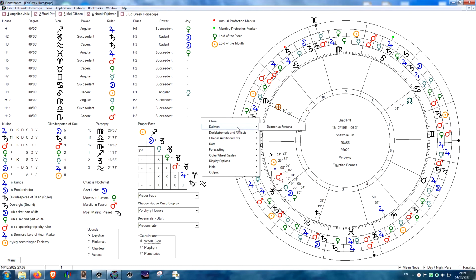Diamond, a lot of spirit. You can have it swap places with a lot of fortune per Valens, and possibly per Nechepso the king. Dodecatemoria, 12 parts, and Antiscia. This is valid. The Antiscia is only valid for the tropical zodiac.